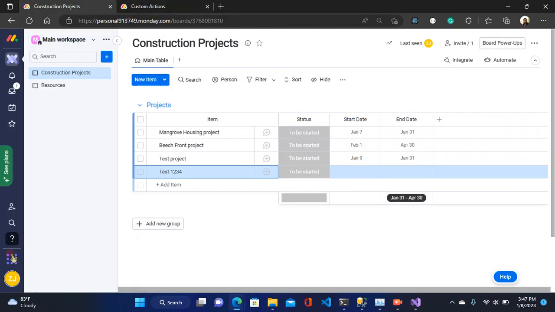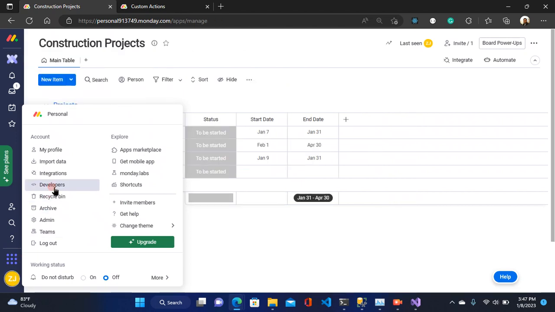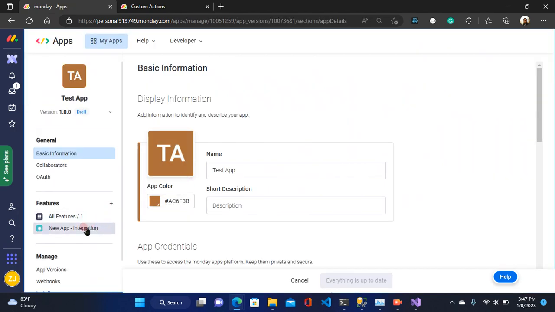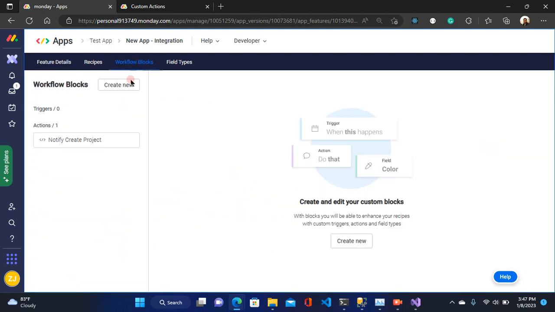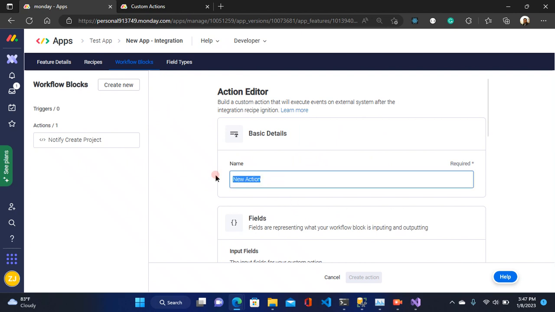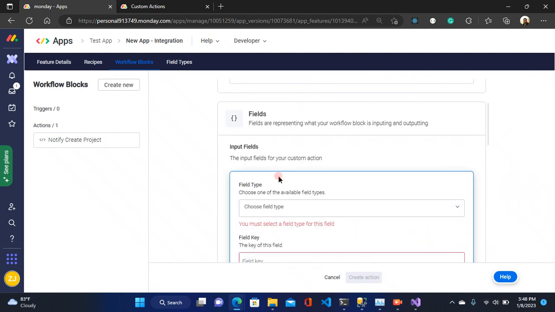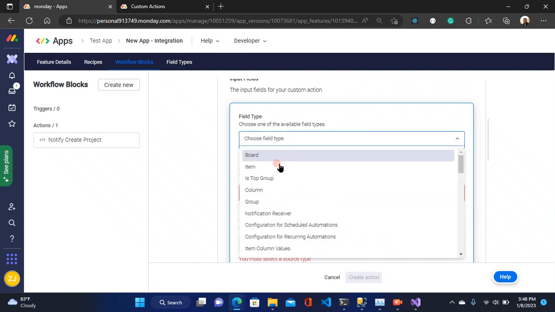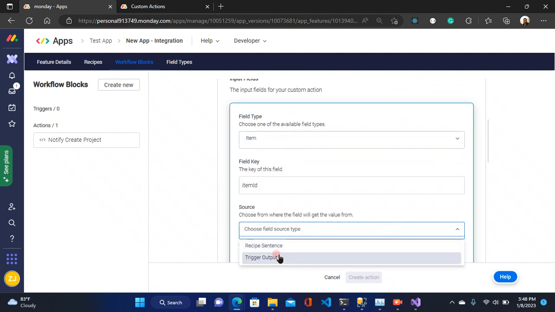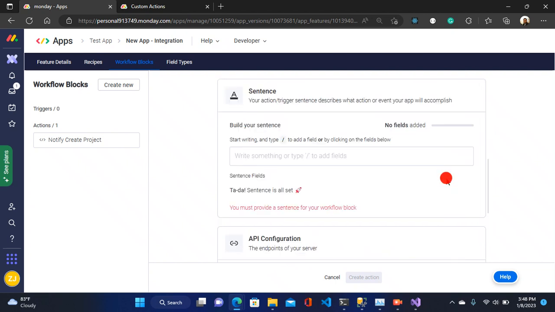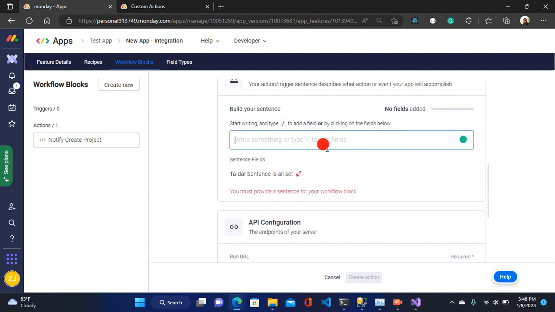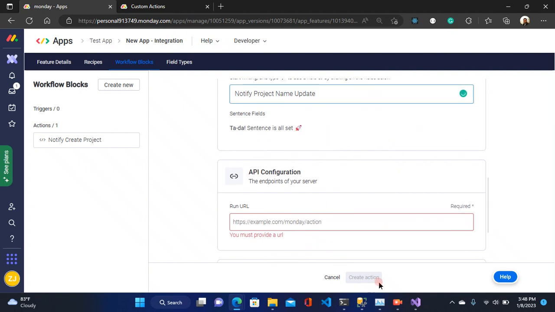So how do we create the recipe for this? Basically you have to go back to your app, go to developers, click on your app, go to your features, and create a new workflow block. This time I'll create another action. We'll say notify project name update. Let's copy this. Then what I require here is the item ID, and the output is from the trigger, so I'll add that. The sentence is the same, and then the API configuration.